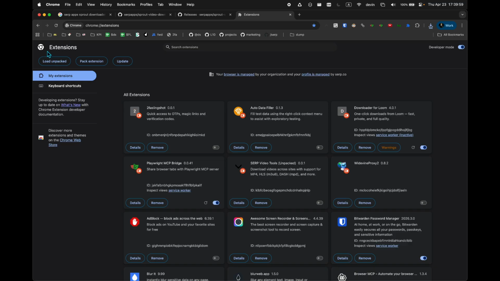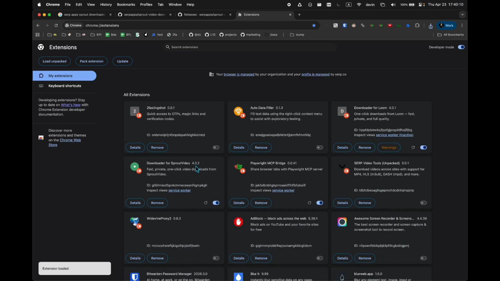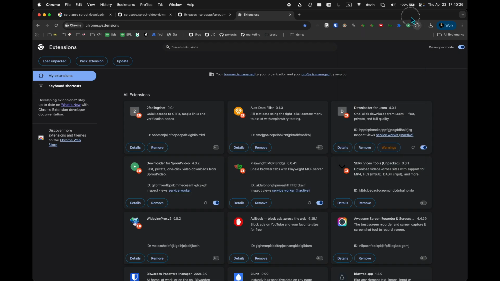So over here on the left side, you'll see load unpacked. You can click that and navigate to wherever you unzipped the thing and select it. And as you'll see, that installed the extension for us. Now, to get it to show up here in your extensions area like normal, just click that puzzle piece thing and then find the downloader, the Sprout video one, and click the pin icon, and now you'll see that it's up there. So we're all installed, pretty much ready to go.